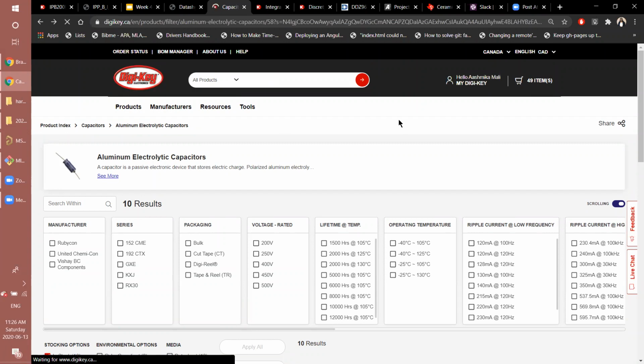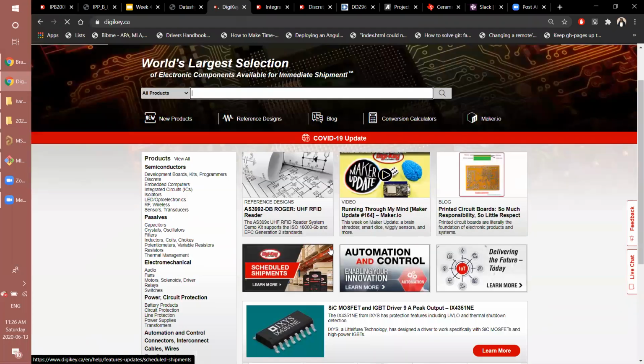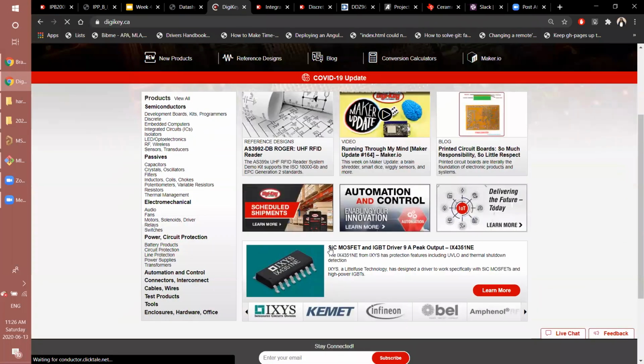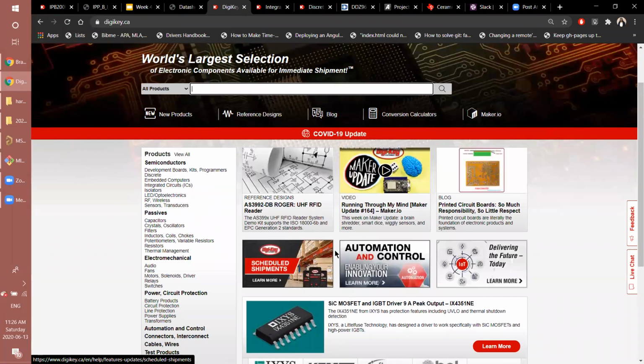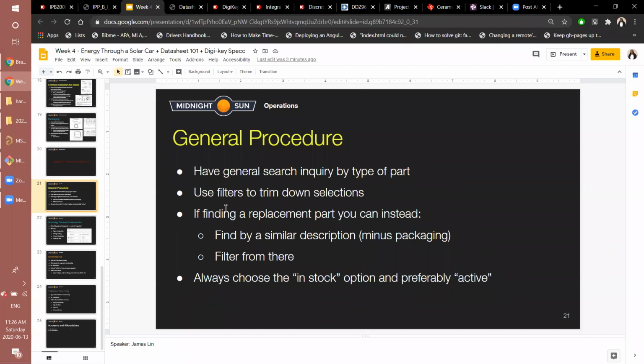On the main product page, you have your search entry, and you can search whatever you like, and it has tons and tons of products. It also has other things you can check out, like new products, reference designs, its blog, calculators, things like that. But we don't care about that for now. We care about sourcing components. So this is a really general procedure I find works pretty well: have a general search inquiry, use filters.